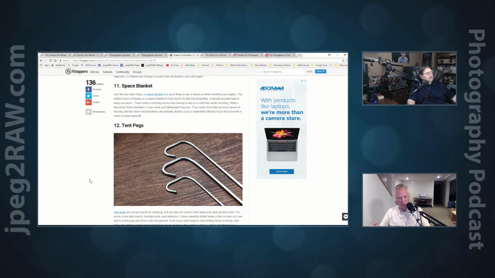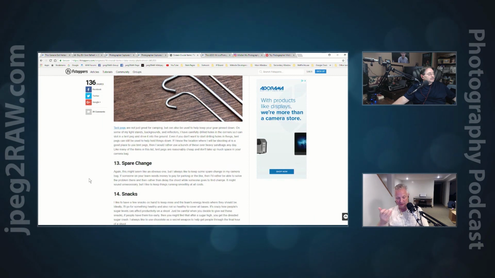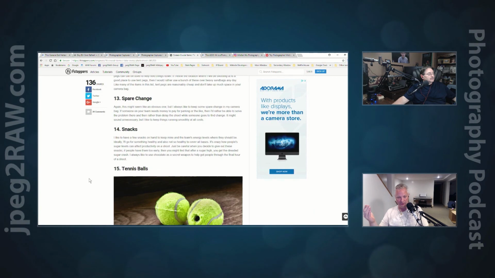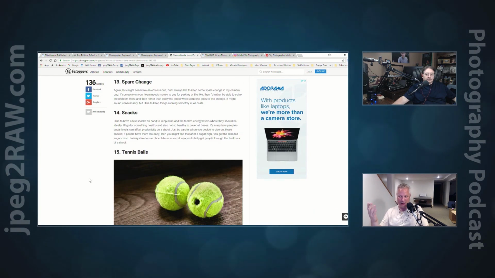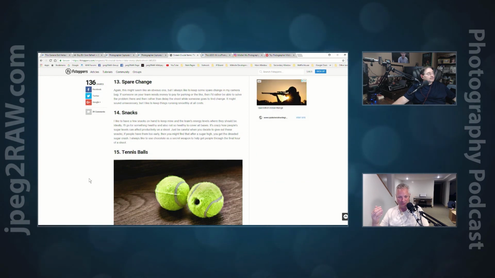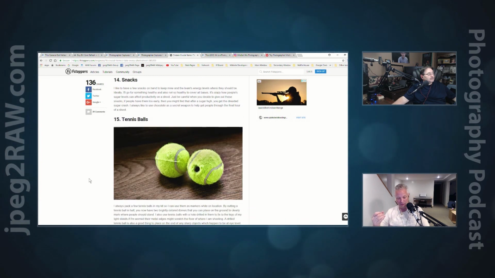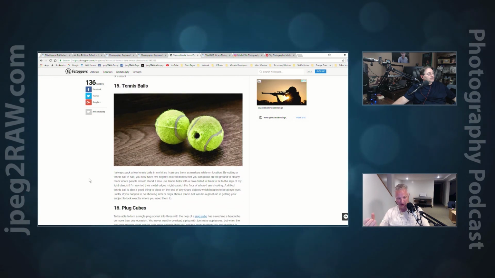Tent pegs to hold down anything that you're using. Spare change, never know. Especially here in New York, you might have to go pay for a meter. Actually, now most of them probably take credit cards anyway versus years ago. But having a little change in your bag so somebody doesn't have to go look for it, you would have it available. Snacks, tennis balls, which come in handy. You cut it in half and it helps.